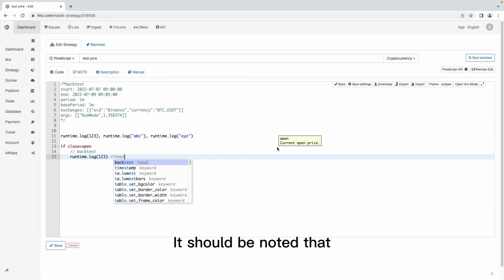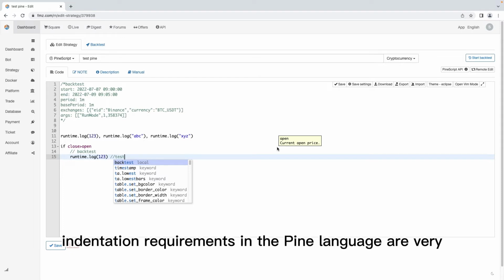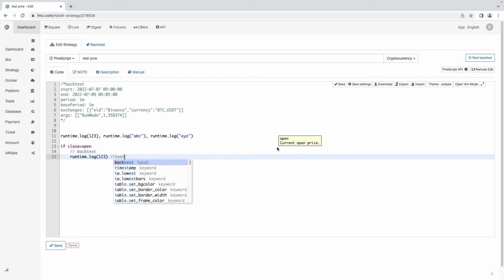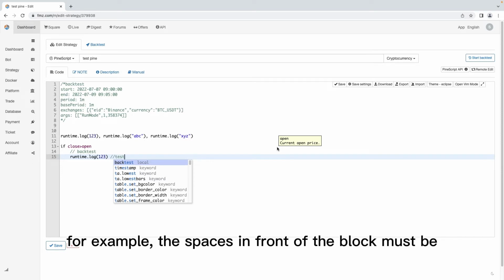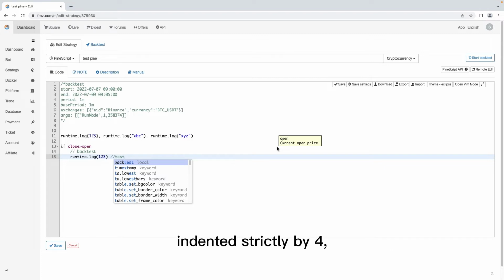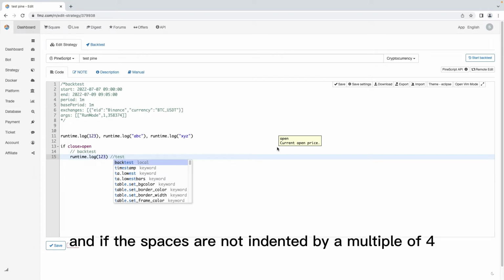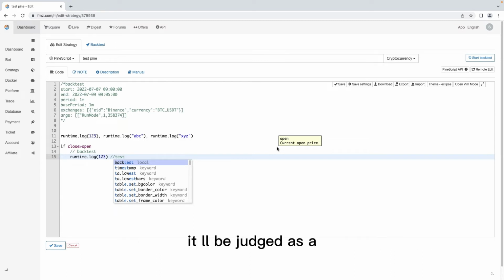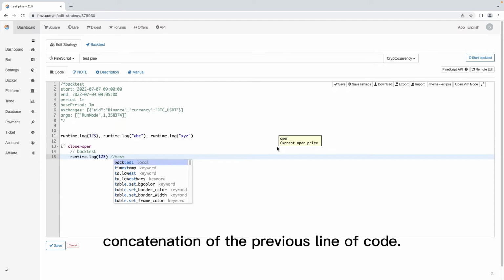It should be noted that the indentation requirements in the Pine language are very strict. For example, the spaces in front of the block must be indented strictly by 4, and if the spaces are not indented by a multiple of 4, it will be judged as a concatenation of the previous line of code.